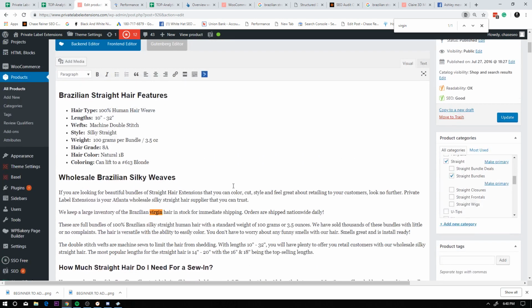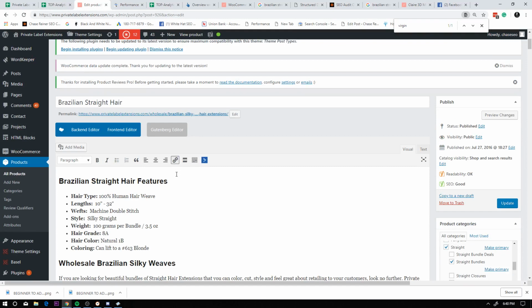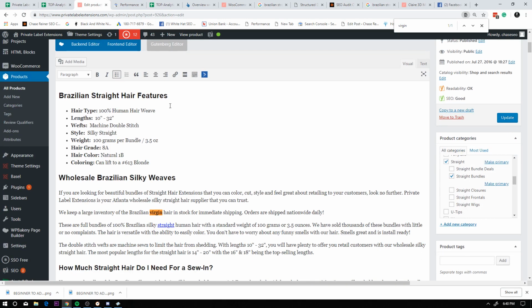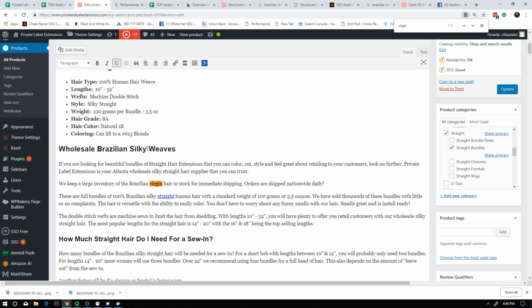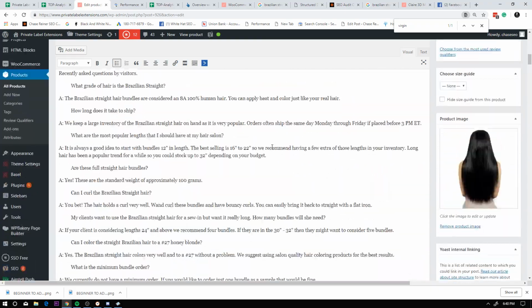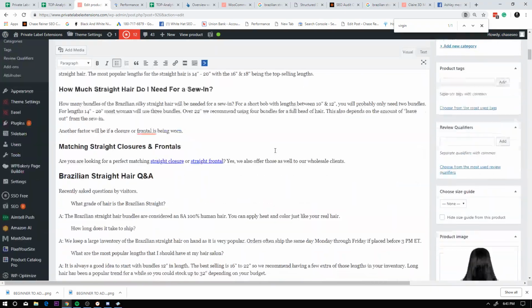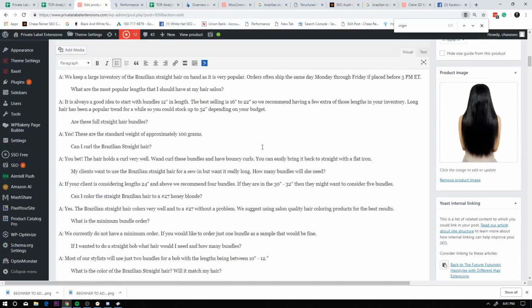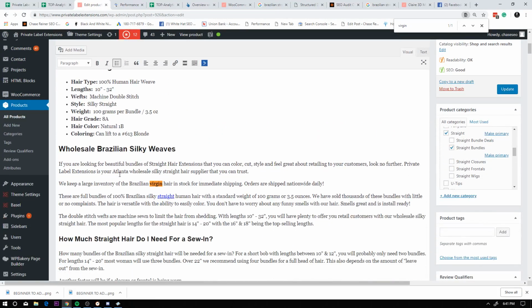It's just so keyword stuffed. Okay, let me read this again. Brazilian straight hair features human hair weave, double stitch, bundle wholesale Brazilian silky weaves. You're looking for beautiful bundles of straight hair extensions that you can color or cut. There should also be list items in here, like numbered or bullet points. Oh, they are right here. Okay, cool.